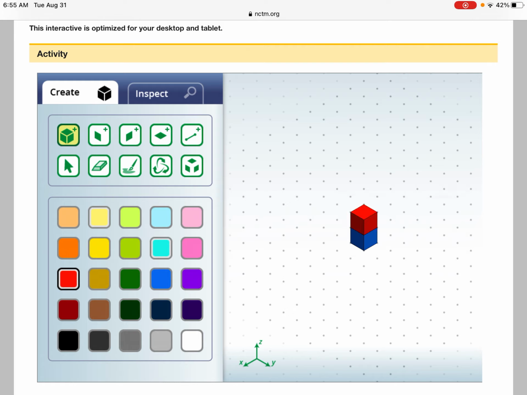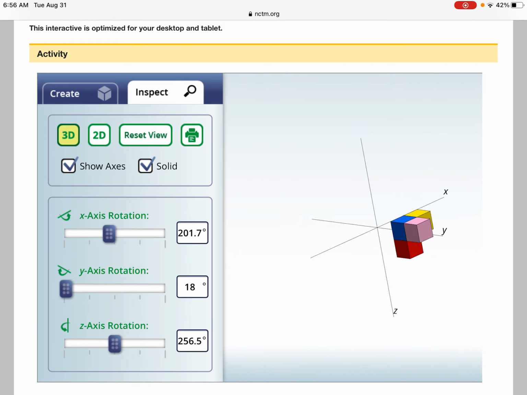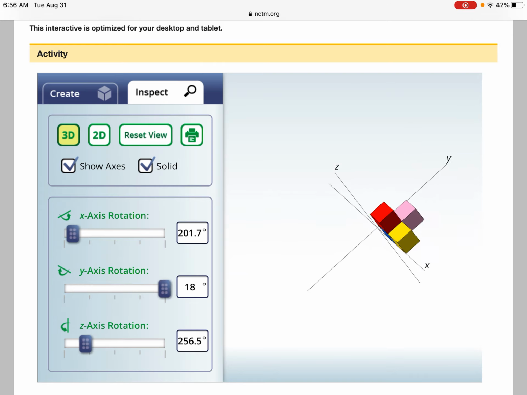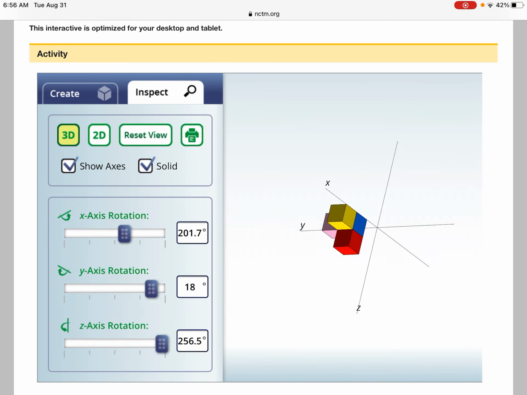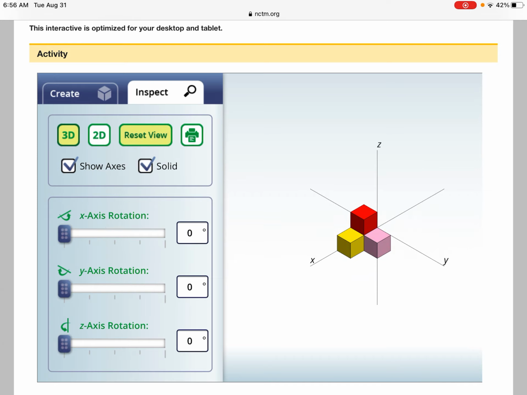Now let's say I want to add a yellow cube to the left side of the blue cube. I touch the left face of the blue cube. And finally, let's say I want to add a pink cube to the right side, so I touch the right face of the blue cube, and now I've got a little construction which I can inspect. So I'll click on the Inspect tab, and I can rotate it around in 3D space. After you rotate, you can always reset the view back to what it was.